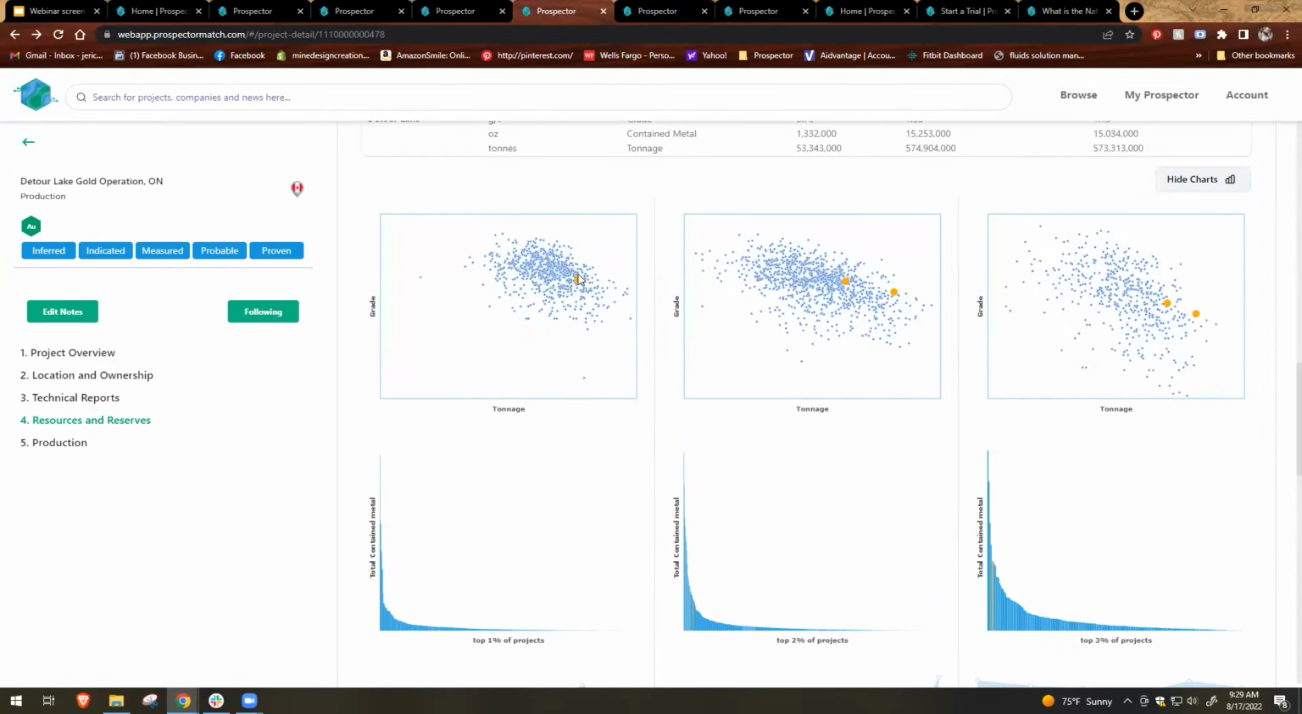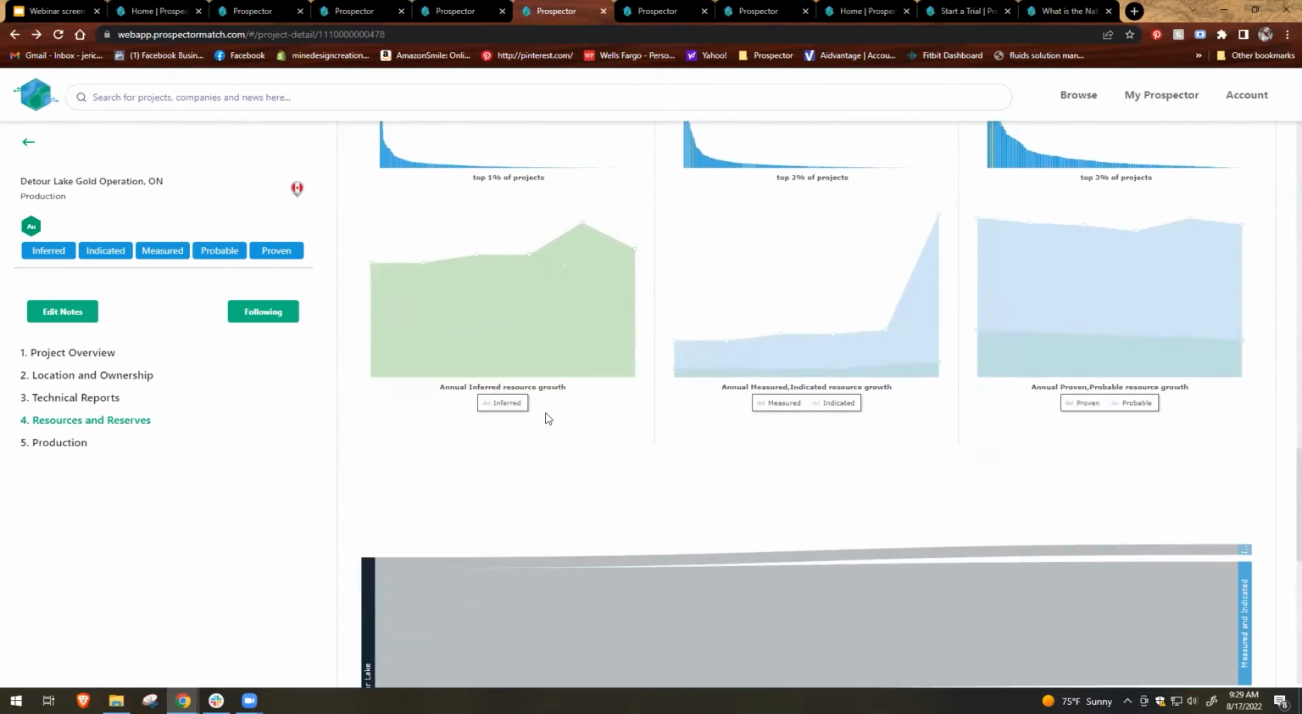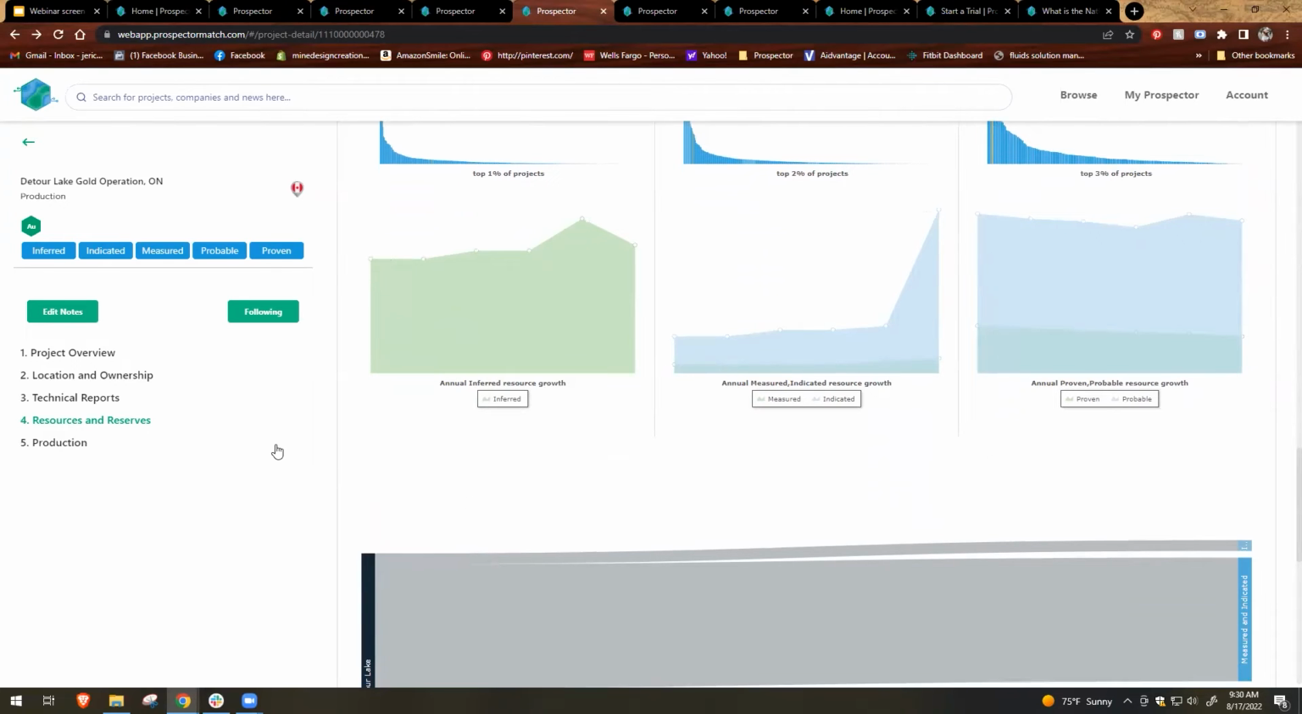It's going to show you the project in comparison to its peers, so compared to other gold projects. And you can see these are logarithmic charts down here. And then if we scroll down, you can see how the resources and reserves have grown over time. So you can see we had a little up here and down. And then we got up here where resources and reserves were probably converted. And you can see they're doing a pretty good job replenishing their reserves because this line is pretty flat.